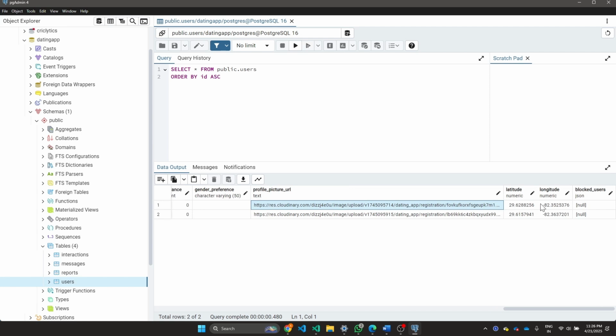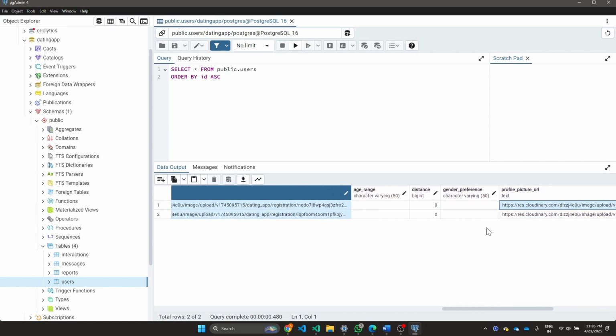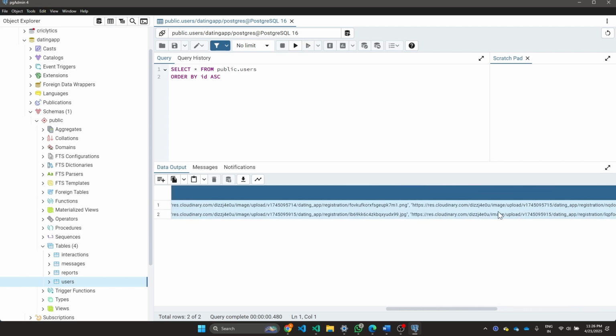We also store the latitude and longitude for the geolocation that has been uploaded by the front end. On the front end, they use some library to convert the current location and get those latitudes and longitudes. And based on these, we apply our algorithm for matchmaking, which is based largely on location.